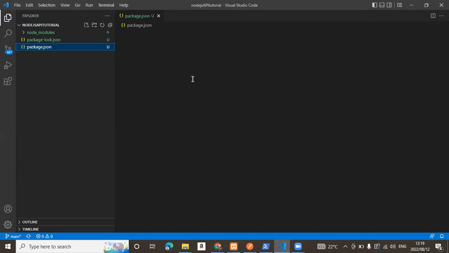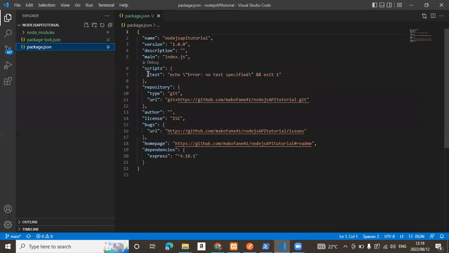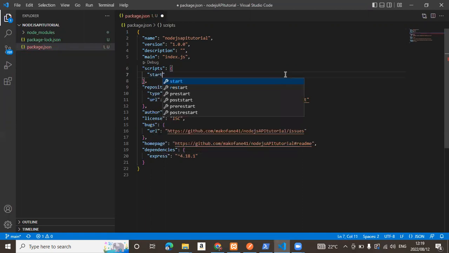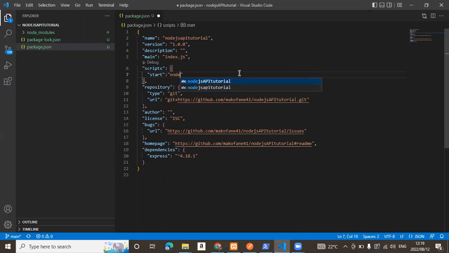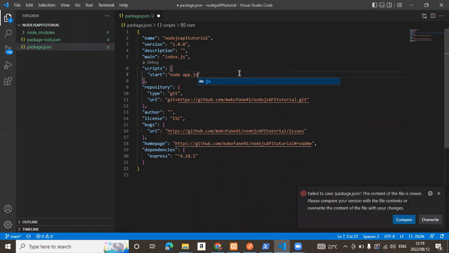In package.json, we are going to set up our npm start command, which runs the code. So I will say start. You can write a test script below that, but I prefer deleting it. I will say node app.js.